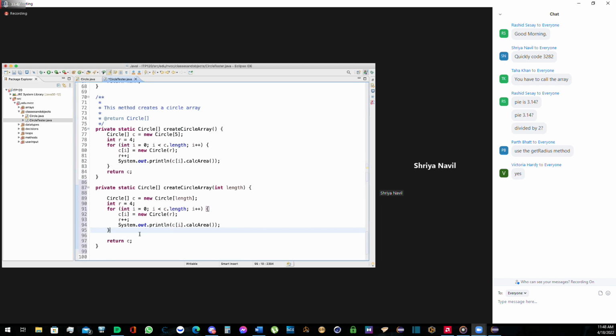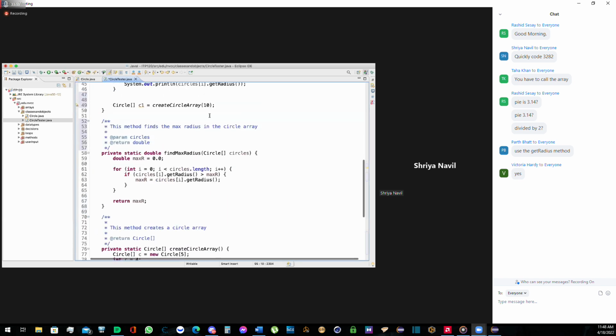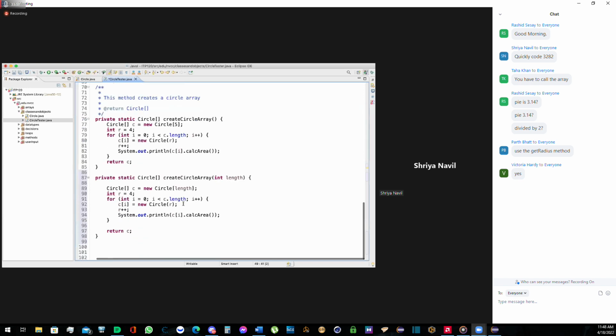Starting at 4, I keep incrementing the value by 1 for each consecutive array member. And I'm going to have 10 circles in that array because I passed in a length of 10. If I passed in a length of 20, I'd have a 20-member array, again starting at 4 and then incrementing the value by 1.